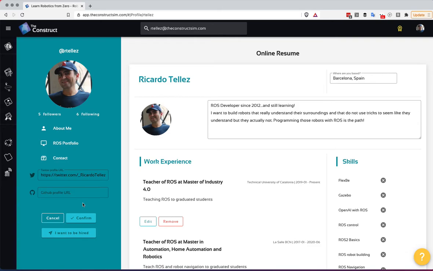First thing, very important, include your picture. So click here on this icon and include your picture that will be displayed on the list of ROS developers. Then you can, for example, continue adding your Twitter account in case that you have it, or your Git account. Next thing, here on the right side, include the location where you are living right now, because this is very important for the employers. They want to know where you are at present, and whether it is remote or not. This information is very important.